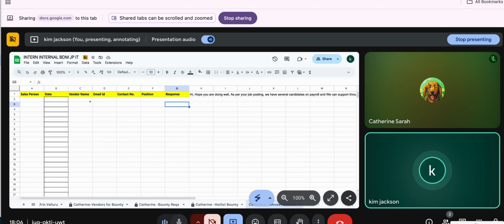You can see where we'll be updating name, email ID, contact number, and the position they have posted, and their response at later stages if there is one. So this is something we need to update here.